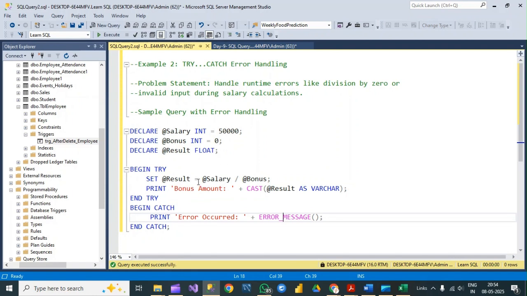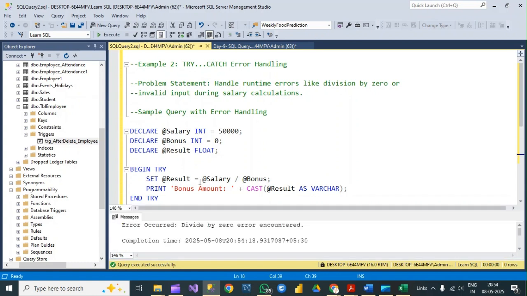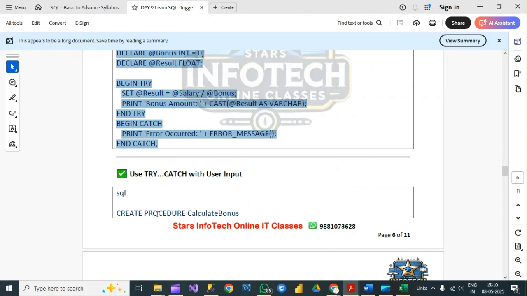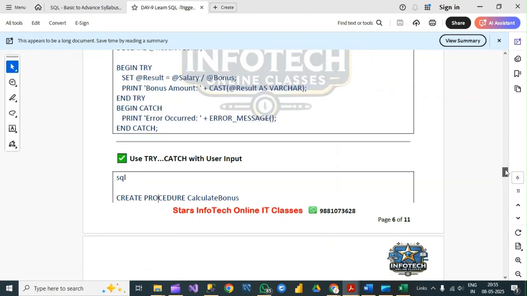So how can we handle this error? If any kind of error occurs in your execution, how can we handle that error using the TRY CATCH block? I will explain that in a problem statement, on the stored procedure, and I will show you how we can handle the error.